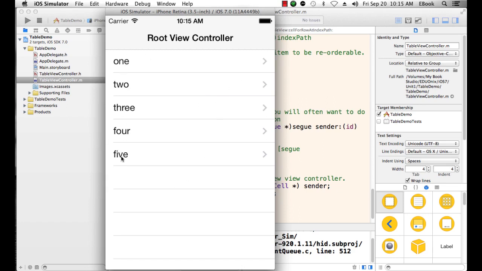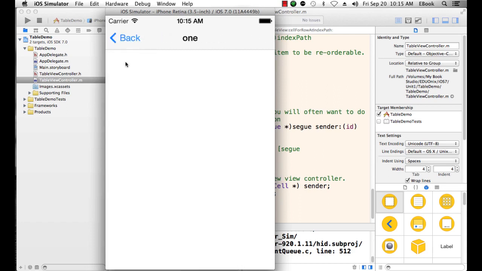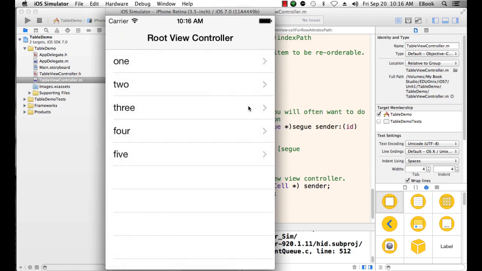I have my content array here as the rows, and then when I tap on a row, my title view is set to that row's text. This is the back button, and notice that this back button adopts that iOS 7 button look and feel. So anything I select, the title view will be set to that, and everything is working identically the way it worked in a previous version of iOS.